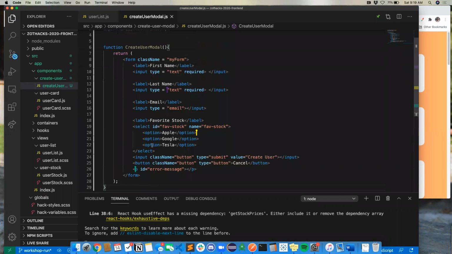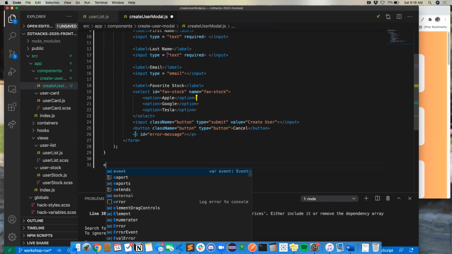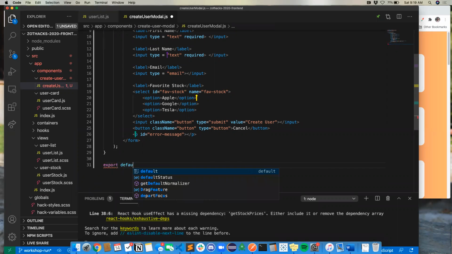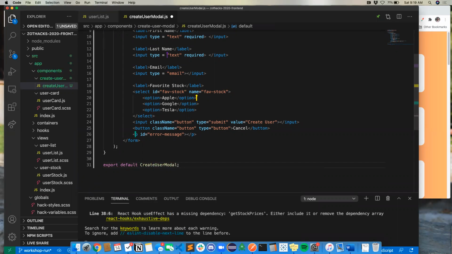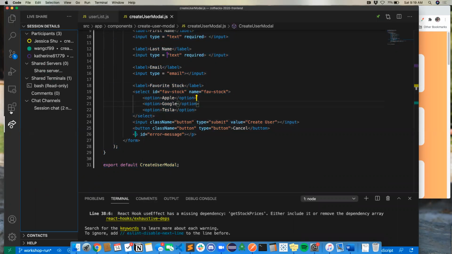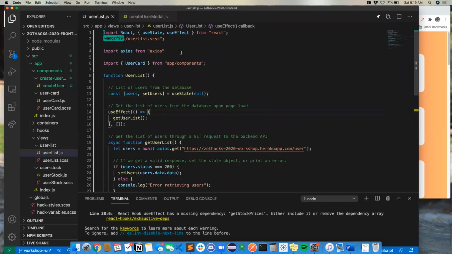And then lastly, don't forget to export the React component you just created. So you're going to type export default, create user modal. Okay, and I think that's it for this. Are we doing styling next? Right. Do you want to import it in user list, and then we can show what it looks like without styling? True. Okay, good idea. I'm going to go ahead and do that really quick.